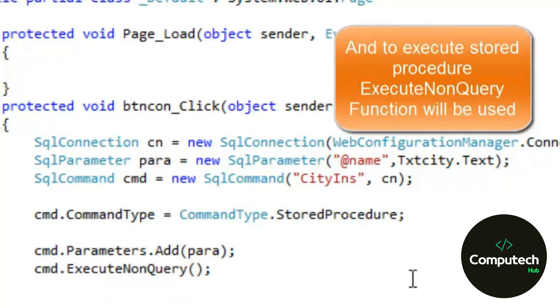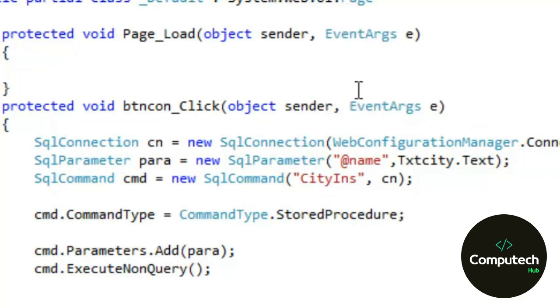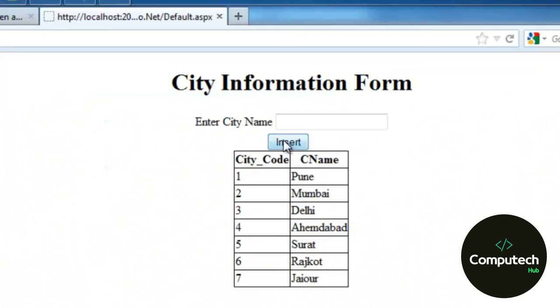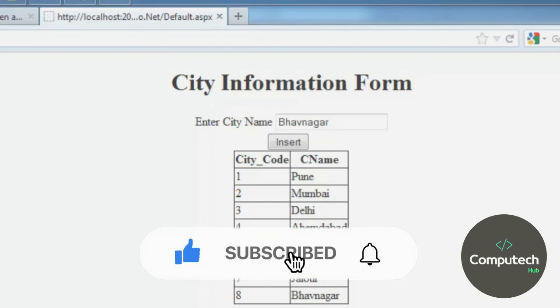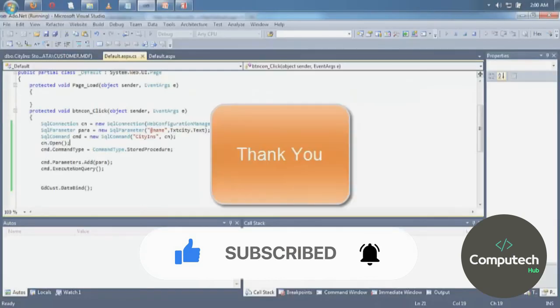It is very simple to execute a stored procedure. It is the same as executing a query with parameters. Now let's run. Enter the city name. I am entering Bhavnagar and click on insert. We can see data is inserted into the table. So this is how we can use a stored procedure to insert the data. This is about how to insert data by calling the stored procedure using ADO.NET objects like command and SqlParameter. Thank you.